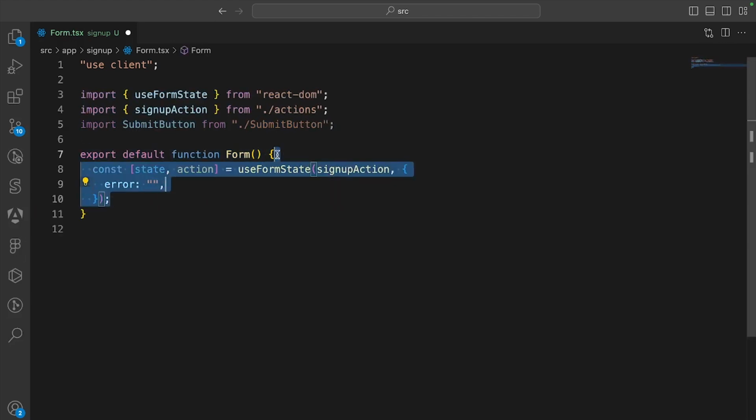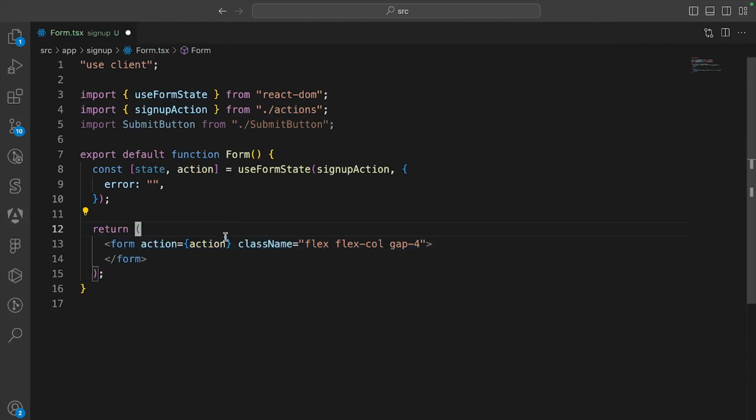And then we're just going to use this hook from React DOM saying that we actually want to get access to the form action and we actually want to get some state on this action. So all this does is just gives us a reference to a function that allows us to call this sign up action from the server and also the state of this function. So then we're just going to return a simple form with the action set to action and some simple styles applied to it.